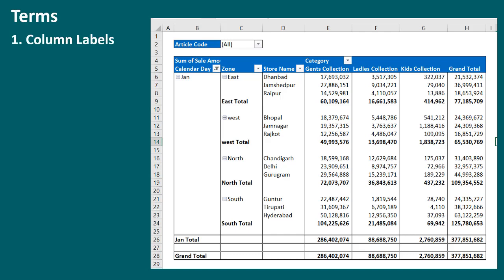The first one is column labels. This is a field that has a column orientation in the pivot table. Each item in the field will occupy a separate column. In our example, the field category is a column label.